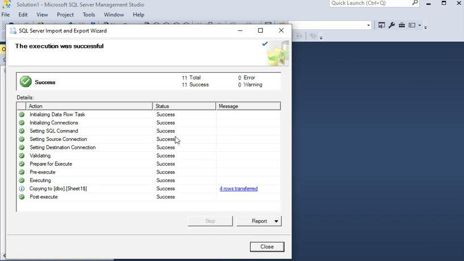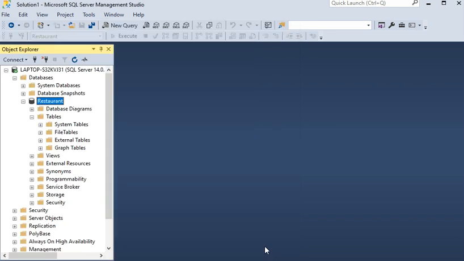So this means everything is a success and 4 rows transferred. That means we are good. If you want to see the report, we can click over here. Otherwise, we can close it. So our data is already exported to Management Studio, and it is in table form.